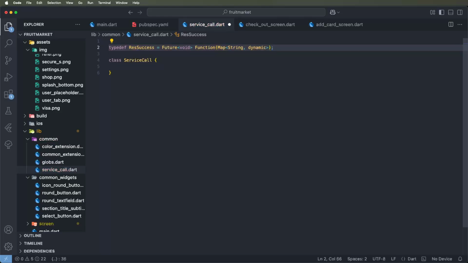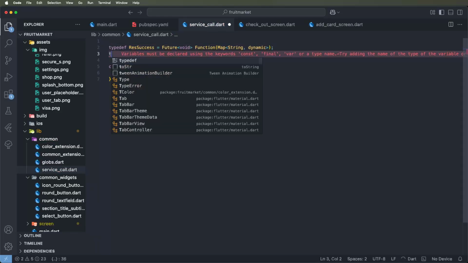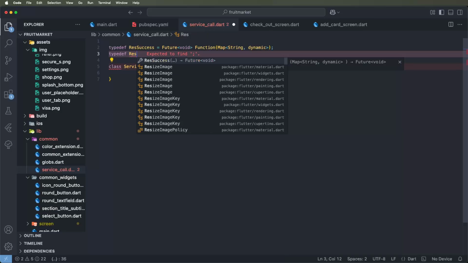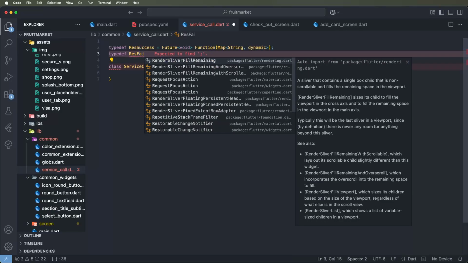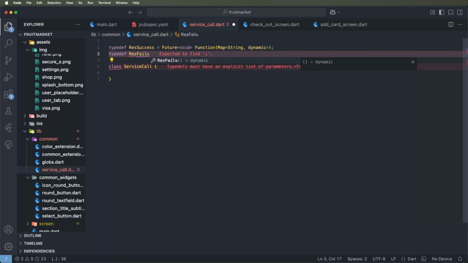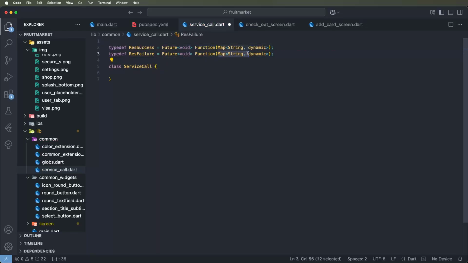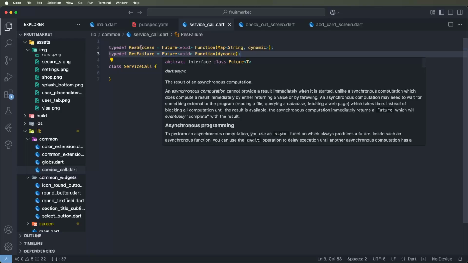So we need to return these types, and for another typedef we need to set the ResSuccess and ResFailure. Two typedefs we need to declare here, equal to the Future void function with blank parameters, and to set dynamic only. Return the dynamic type like this. Set this and configure the API.